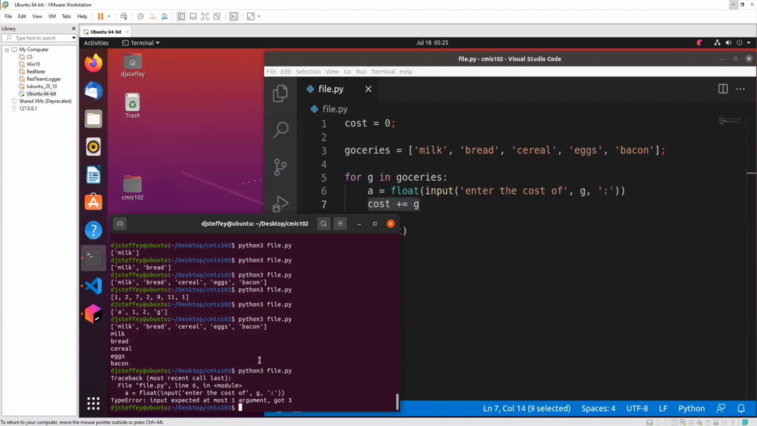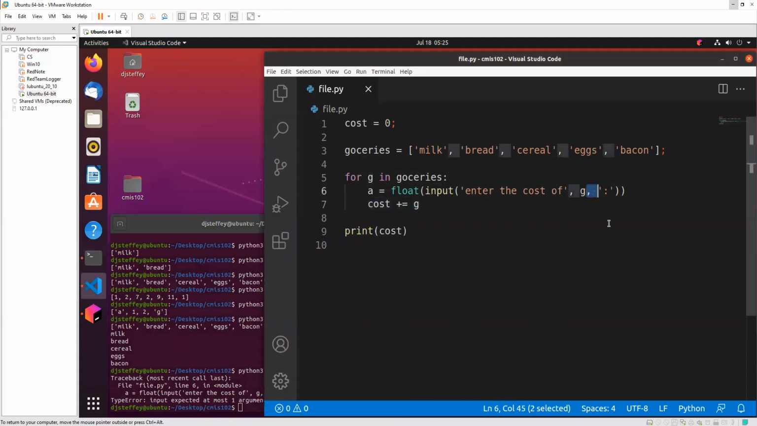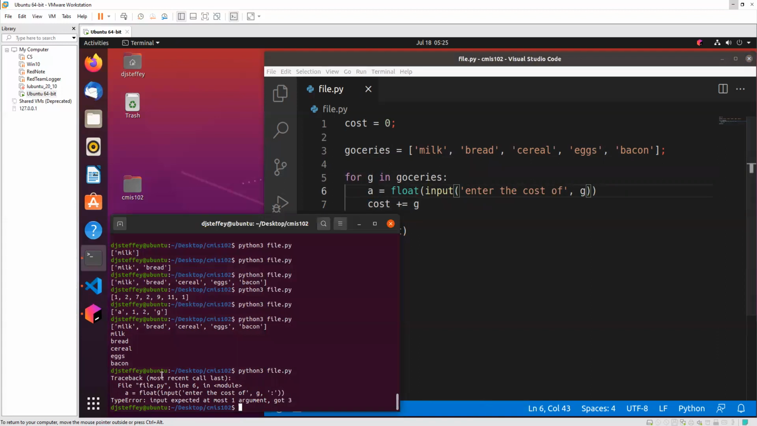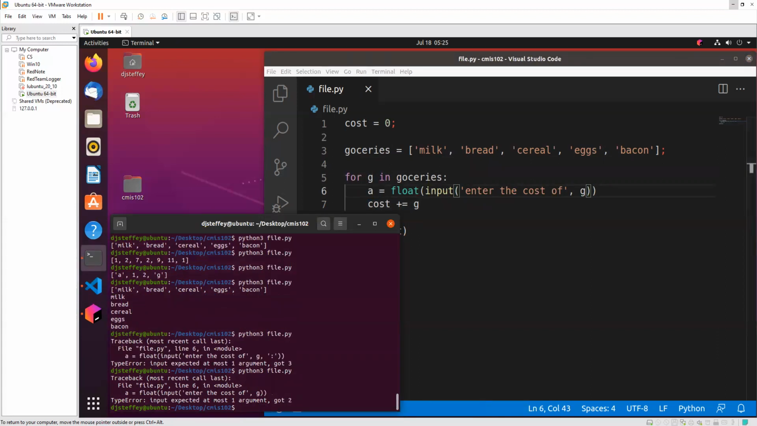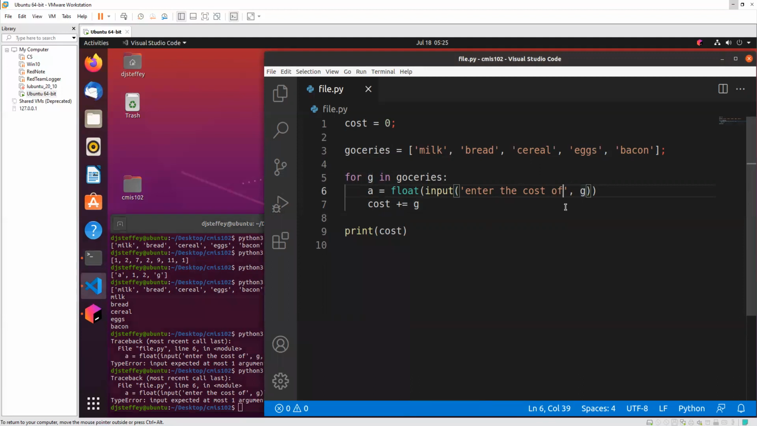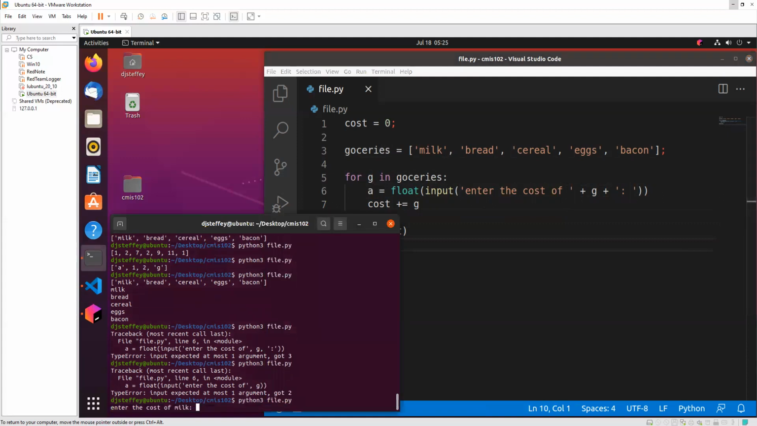Oh, got an error. I don't think I can have this extra comma on there. Maybe save it and run it. What did I do wrong? Oh yeah, that only works for print. Oops. Okay, so we'll do enter the cost of, I think we can add it like that. Yeah, there we go. So we'll enter the cost of, then we'll print out G, and then we'll do a little colon to make like a prompt, right? There we go.